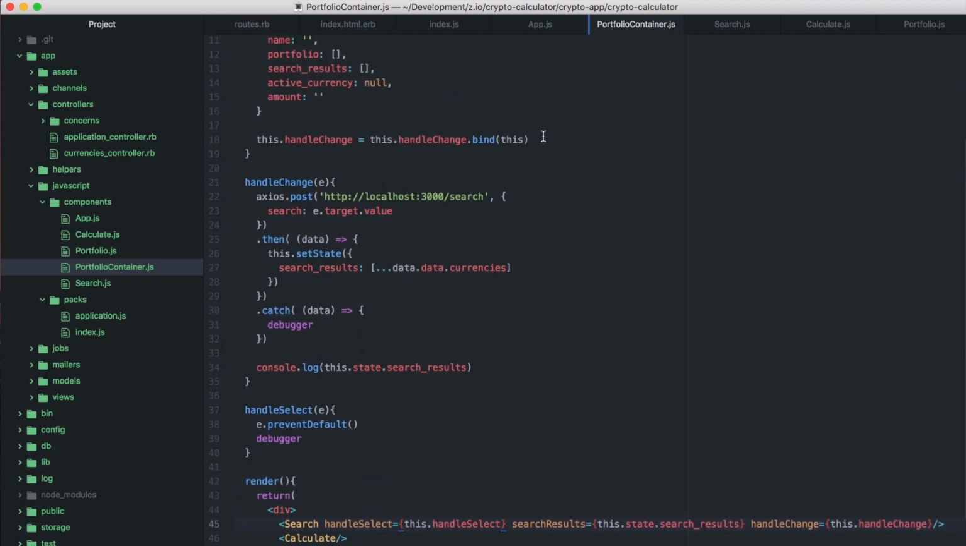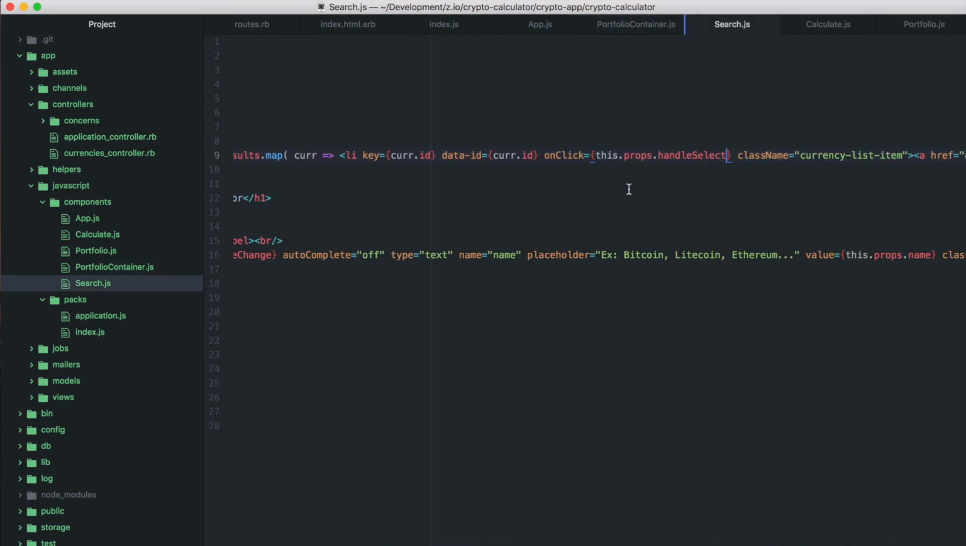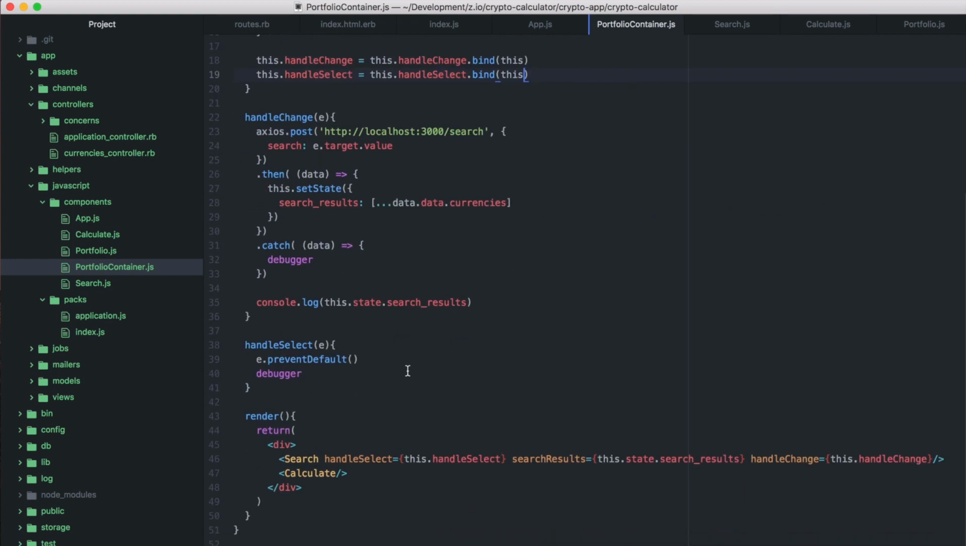And then similar to our handle change, we need to do this.handleSelect = this.handleSelect.bind(this). And then in our search, I think we've already set this up. So we have this.props.handleSelect. So we should be good there. So now when we try to click on one of the list items, we should hit our debugger, and we can look at how we can set the active currency basically.